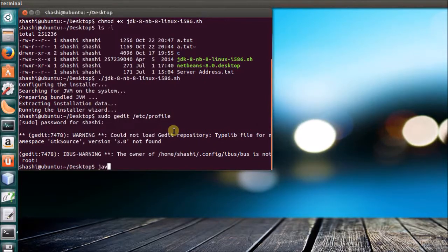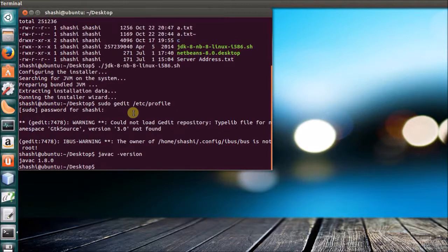To check it, type javac -version. And it will show you the current version of the Java compiler installed on the system. Now this is one way of installing Java under Linux.